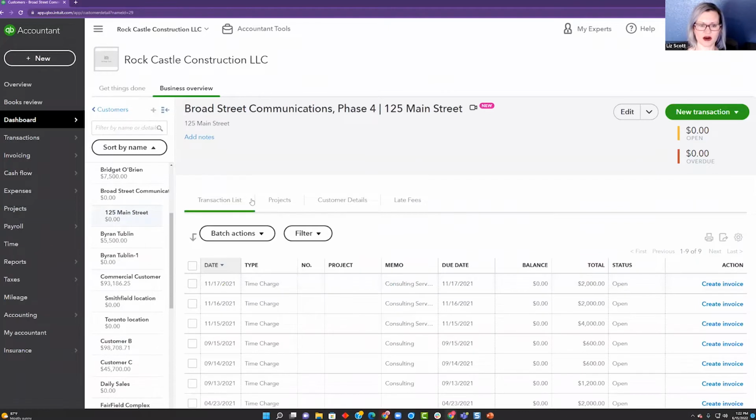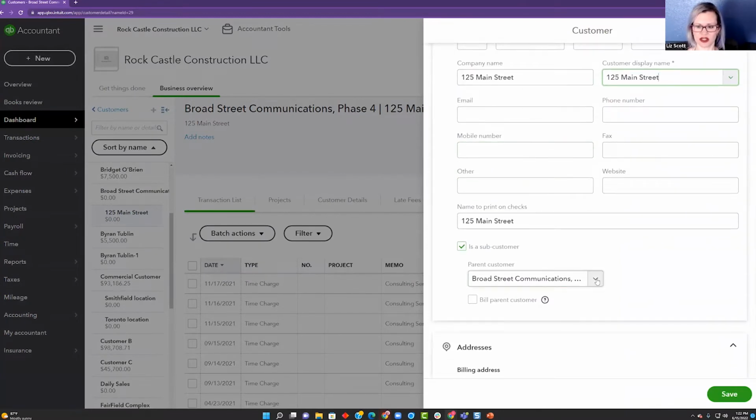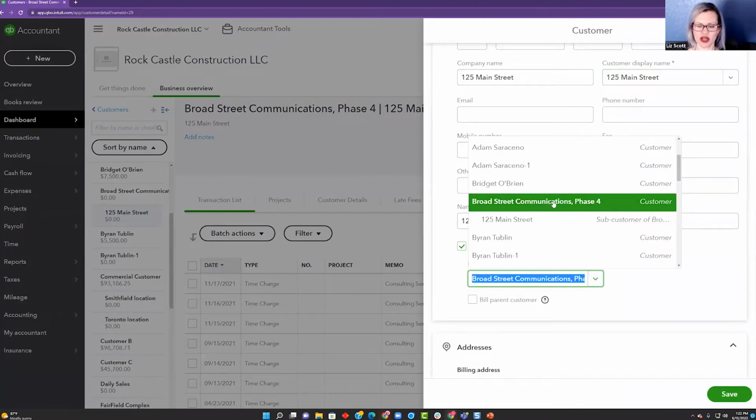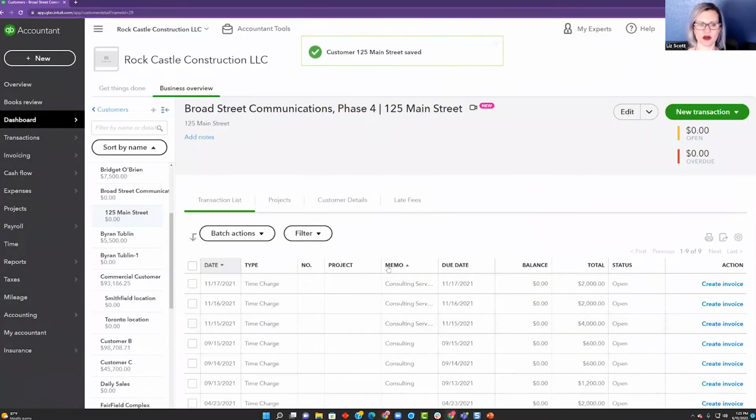And if I've got one here, okay, this is a good one. So I've got a customer, Broadway Street Communications, and I can see my indentation here means that this is a sub-customer. I could go over and even verify that here I've got a sub-customer named Broadway Street Communications Phase 4. So this would be a great example of someone who we can convert over into a project.